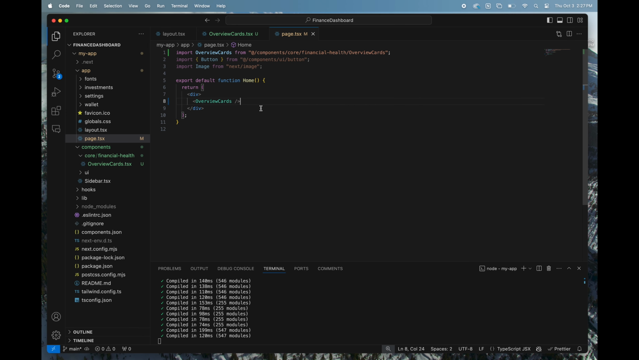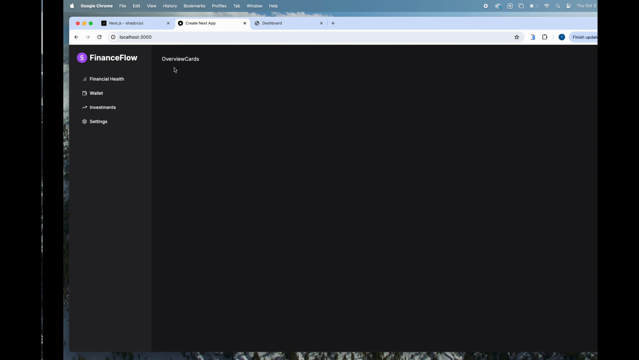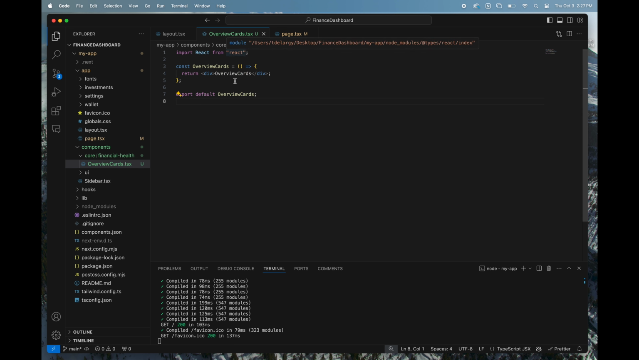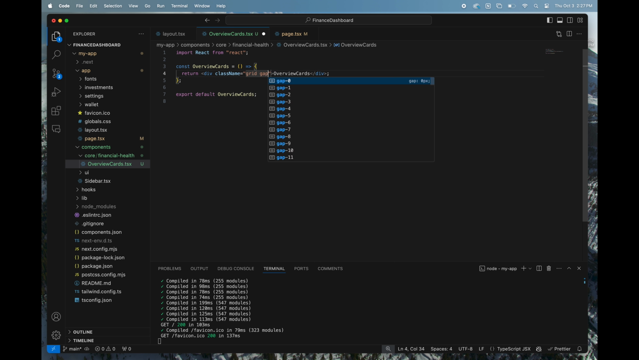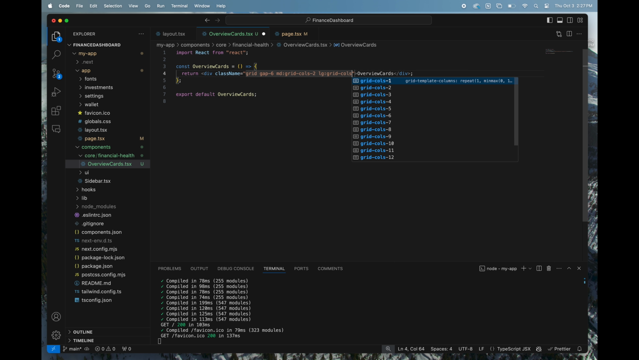And refresh this, make sure it's saved. Okay, cool, our new component's showing up. So let's start building this component. Let's style this div with grid, gap 6, medium grid cols 2, large grid cols 4.